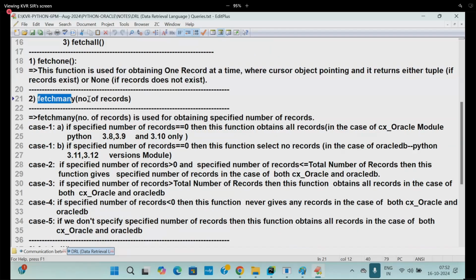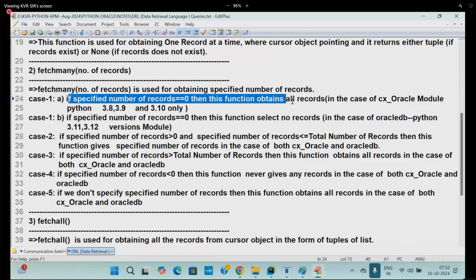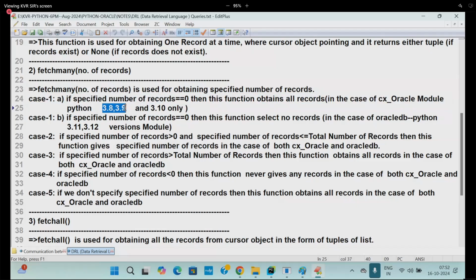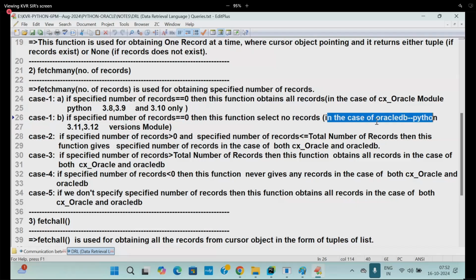Fetchmany of number of records. Case 1, case 2, case 3, case 4, case 5. Be careful. Fetchmany of number of records is used for obtaining a specified number of records. In that I am talking about the cases. Under case 1, A case and B case. A case in the case of this module, B case in the case of what? Oracle DB module. Don't get confused. If the specified number of records is 0, then this function obtains all the records in the case of the cx_Oracle module, which is suitable for Python 3.8, 3.9 and 3.10 only. B, if the specified number of records is 0, then this function selects no records in the case of which module? Oracle DB, Python 3.11, 3.12 version and higher and later versions also.